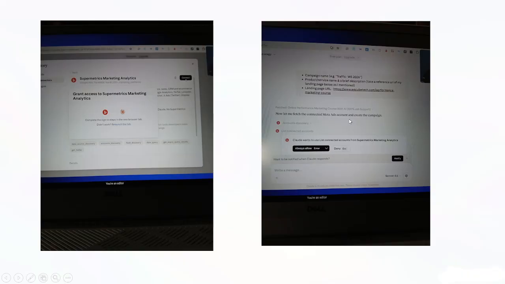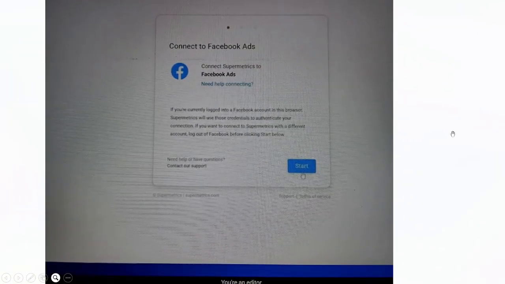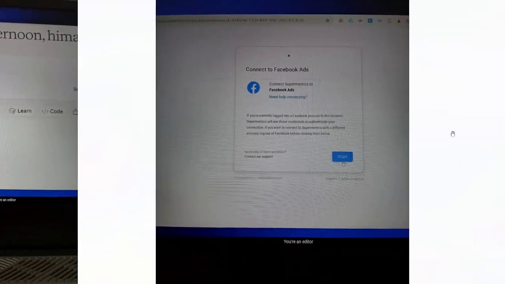After doing that, you have to allow all these permissions. After doing this, it will show some permissions, which I have given here. Basically, it will ask the permission that you have to connect to your Facebook Ads. This is a very mandatory step, because Claude has to take some of your data, and only then will it start creating the campaign. So you have to allow the permissions and click on start.